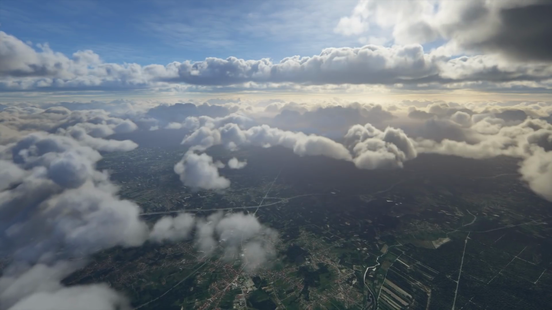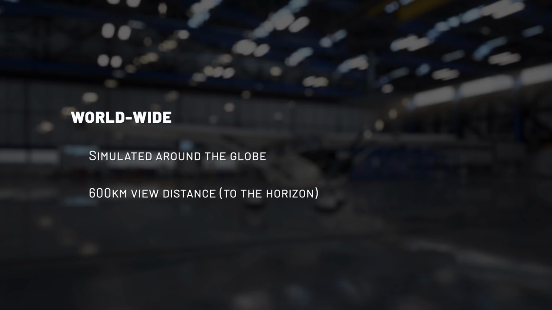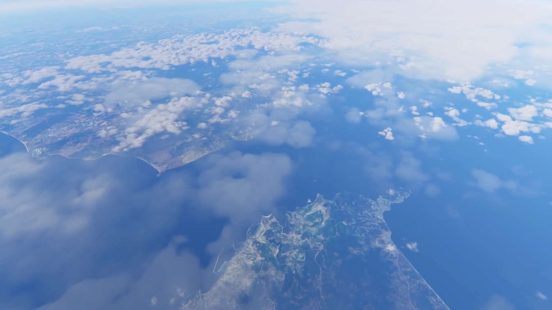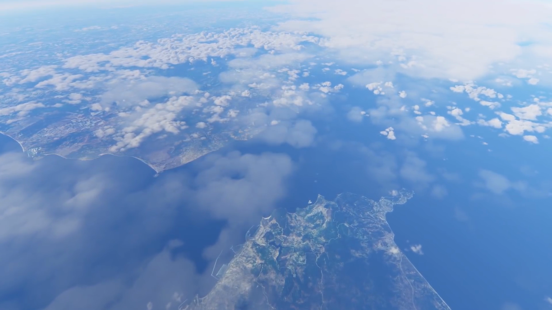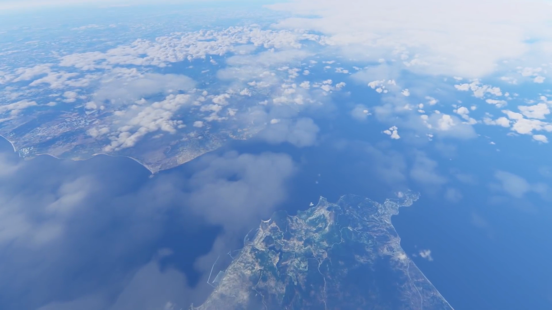So it's really neat. Thanks to this system, we basically have a native support of all the cloud types. Depending on the width of the layer or the density of the layers, we can basically display any type of clouds thanks to this system, which is super cool. And we simulated this all around the globe, and the view distance is 600 kilometers, which is really important because especially when you fly in airliners, you can see them from very far, and we still have the same level of accuracy, which is really great.